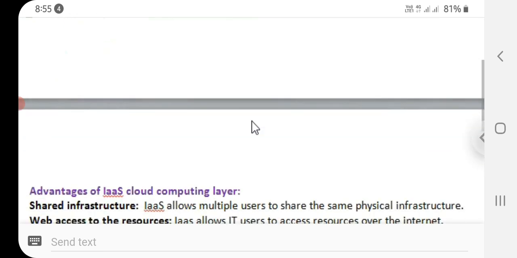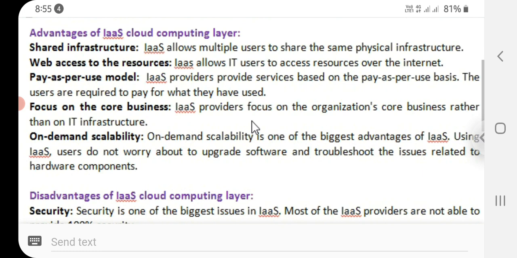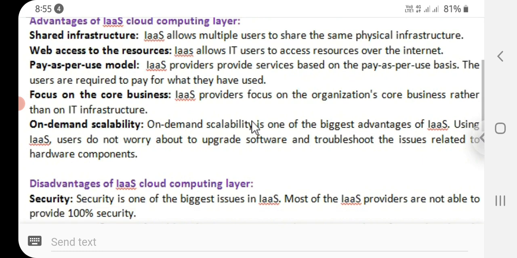Now, let's see the advantages of IaaS. Shared infrastructure. What is this? Infrastructure as a service allows multiple users to share the same physical infrastructure. Next one is web access to the resources. IaaS allows IT users to access resources over the internet. Pay as per use model. Infrastructure as a service providers provide services on a pay as per use basis. The users are required to pay for what they have used.